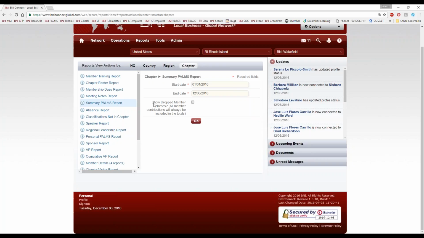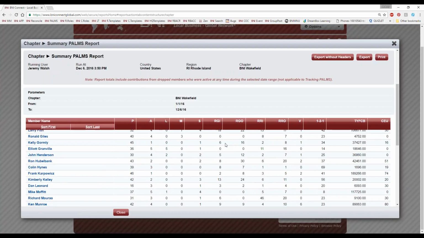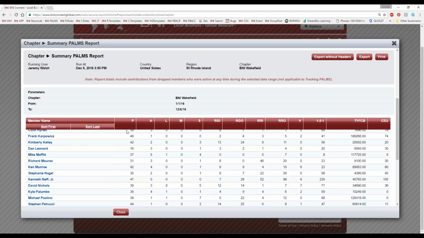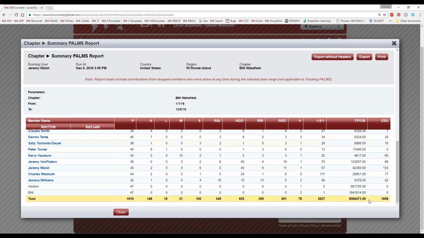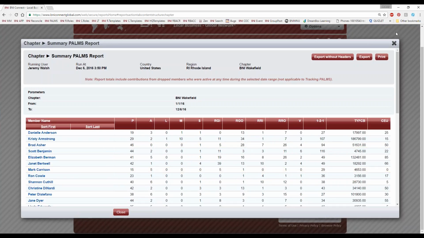The other option is whether or not you want to show the dropped members, especially if you're running this report for, let's say, 2 years or 5 years or 10 years. You may or may not want to see all of the people that have been in the chapter. Now, if I choose to exclude dropped members, keep in mind that this total at the bottom, if I was to add all of these columns up, they're not going to match the total because it's still going to include everybody's contribution. It's just hiding the dropped member names from the list.